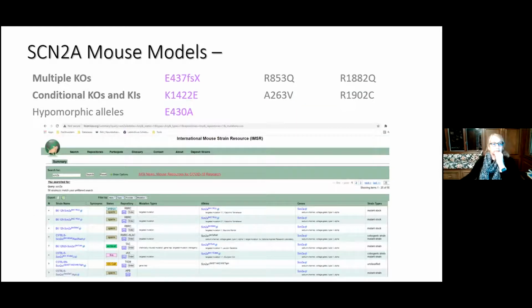So just the state of play of the SCN2A mouse models, at least as far as I know about them, and you all might actually know more. But as far as I know, there are multiple knockouts and conditional knockouts and knock-ins. And most of those are available through this international mouse strain resource, or at least a good number of them. So that's good. There are a couple of hypomorphic alleles that have been reported recently from Yang Yang's lab and Jeff Pitt's lab. I told you about the 3 that we've developed.